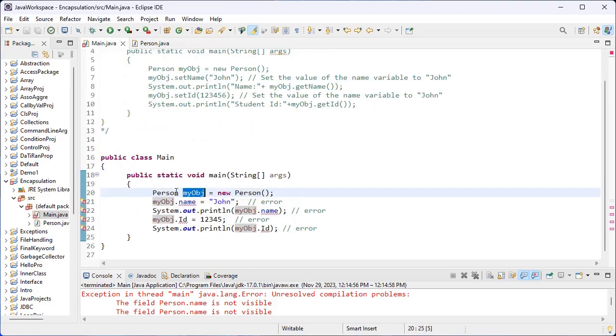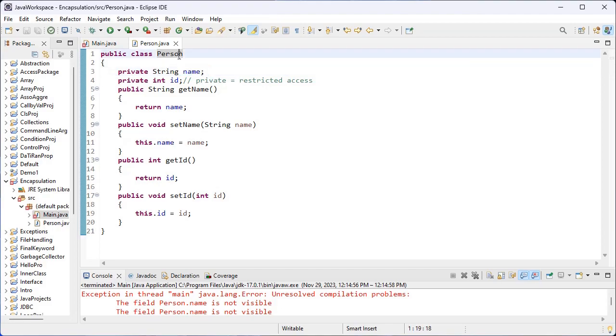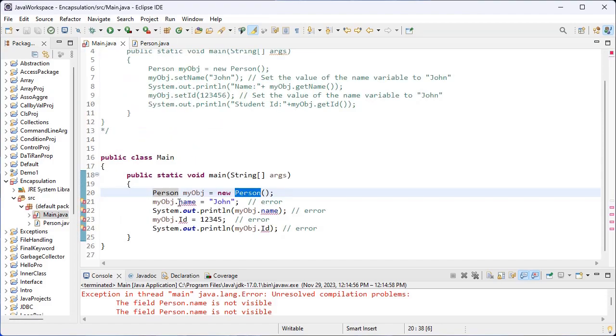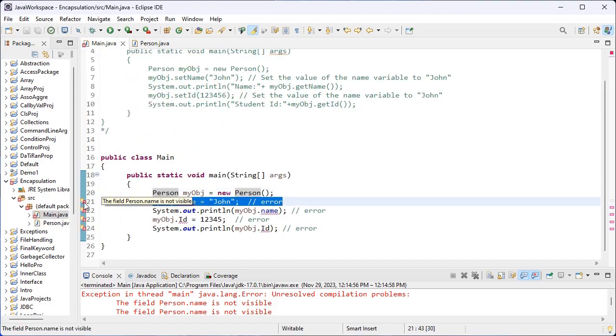My object is the object of person. A new keyword I have used, and this is the default constructor. And here I try to access the name which belongs to the person. How can I access it? Using the object of person only. But this name is private. Private means if I try to access this name outside of the class, we will get the error: the field person.name is not visible. That's why we call it the data hiding property. That field is hidden.